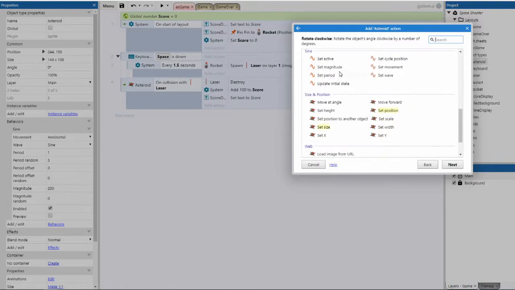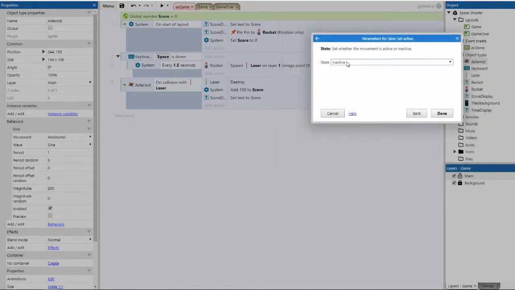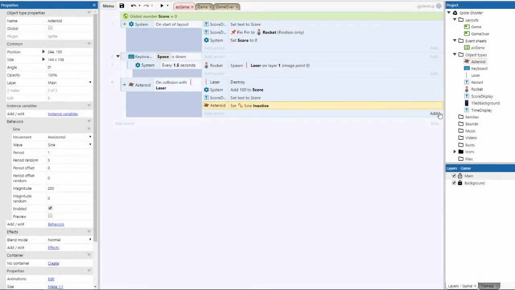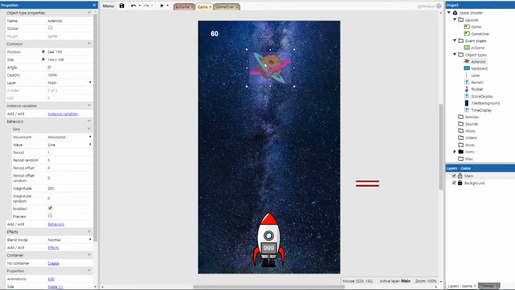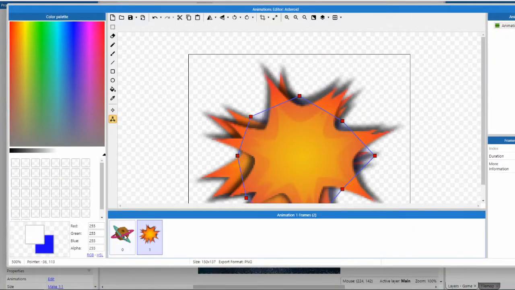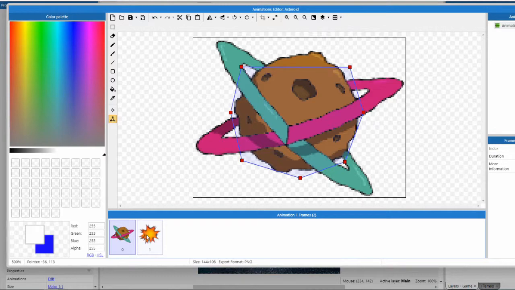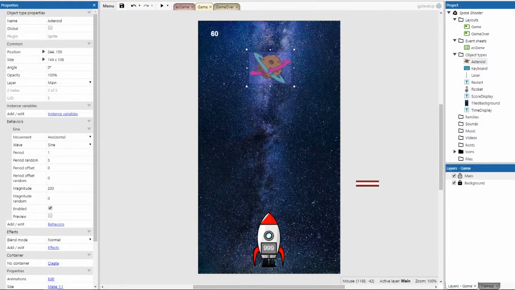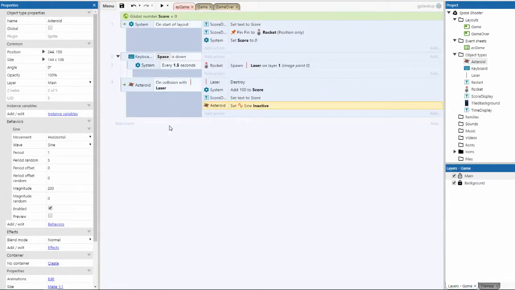Now we need to add some actions for the asteroid when it gets hit by a laser. So let's set the sine behavior to inactive. That's going to stop it moving side to side. Just check that works. And have a look here, we've got 2 animation frames. One for the asteroid as it is and one for when it's blown up. These are frames 0 and 1 of the first animation.